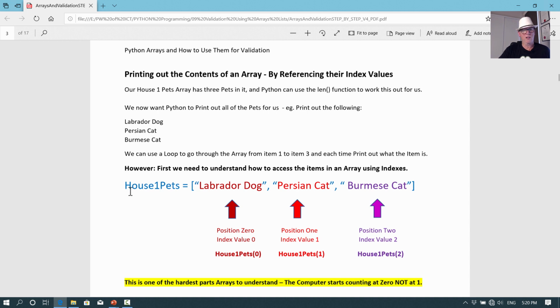All right, so because the name of the array is house 1 pets, the Persian cat here is at the... we start counting at 0, remember, so this is at number 1. So this is house 1 pets because that's the name of the array, brackets 1, and this one here is house 1 pets, and in Python they need to be square brackets, which I maybe should have done here, but they didn't look that good. House 1 pets brackets 2.